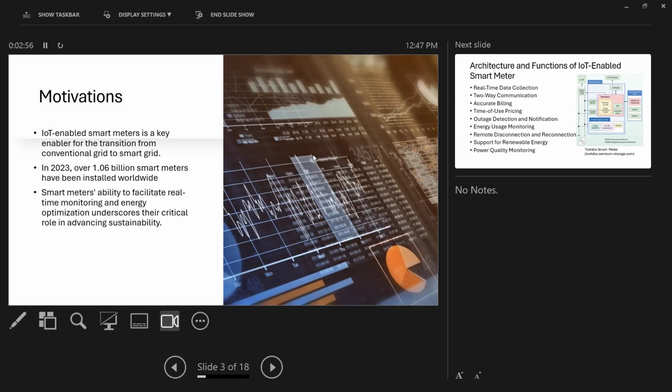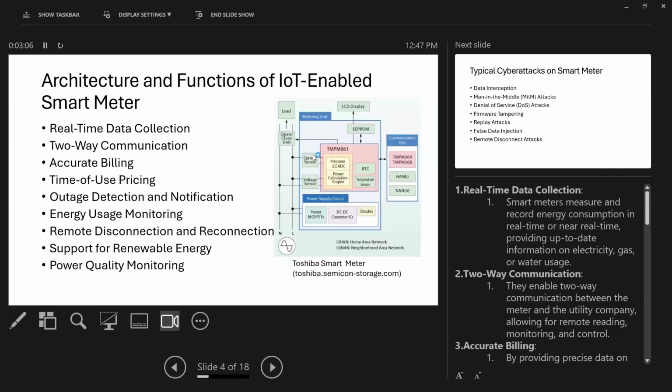The smart meter is smart because it is based on a better system. It has communication possibility, but it also supports different functionalities. This is the summary of the architecture of the smart meter. I took this from Toshiba. Of course, in our work we have already implemented a smart meter in addition to the smart plug. Shown here in the middle is the embedded system. It is based on the TMPM 061 processor. It has a precision sigma delta converter. It also has a power calculation engine.